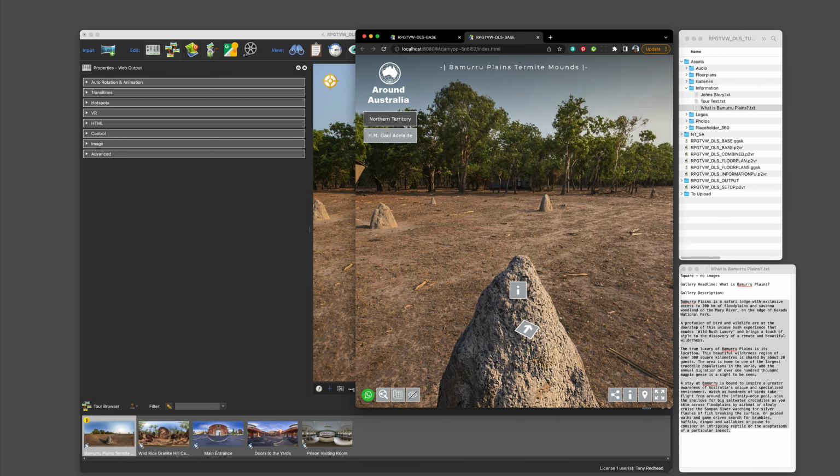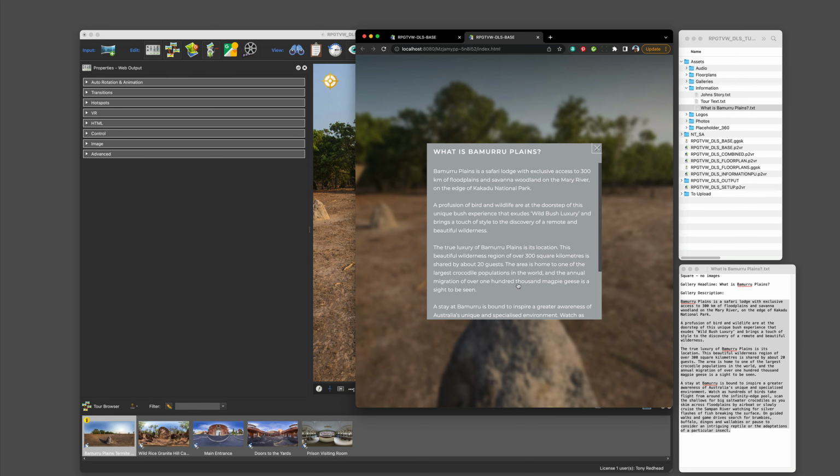Click on the Start button to enter the tour, and click on the Info button to see the information pop-up.